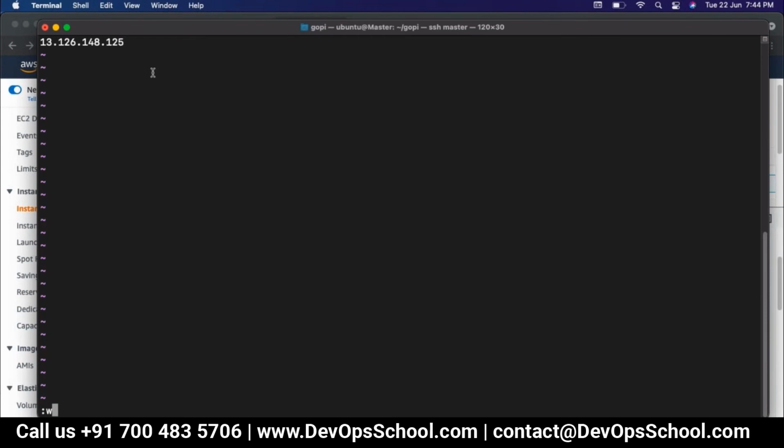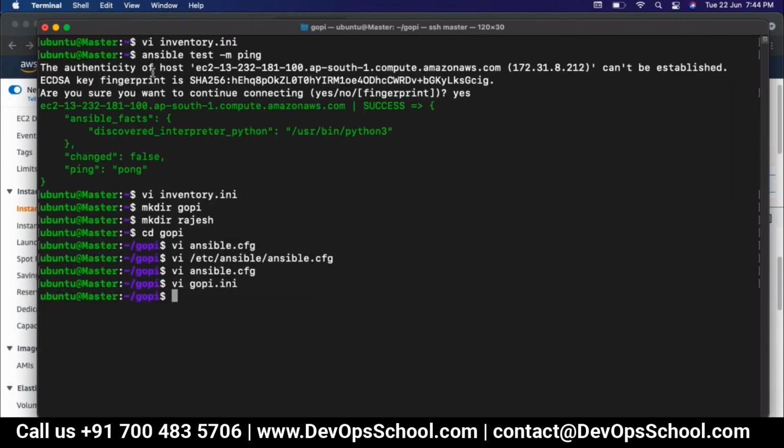I will put that ini, and then if I ping from here, if I ping with Ansible hyphen m, all, it should take all the data, right? All the three servers, right? If I ping now, what exact result will I get? You'll only get whatever is in gopi.ini.